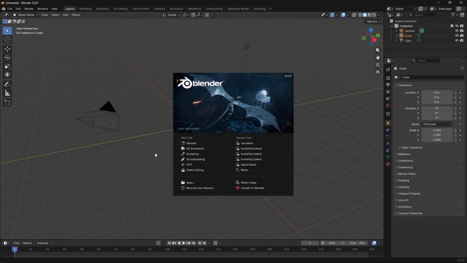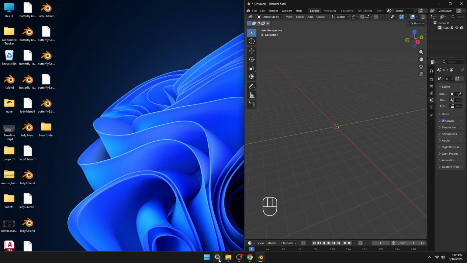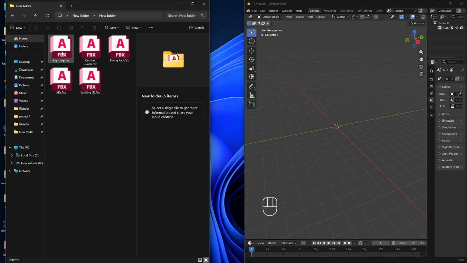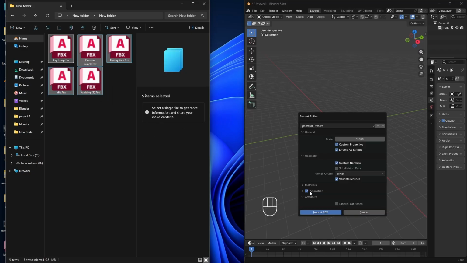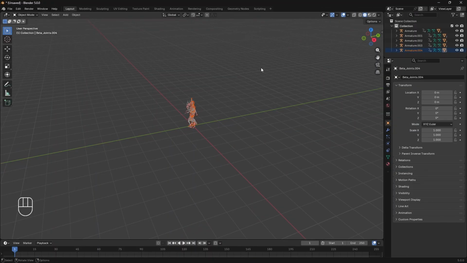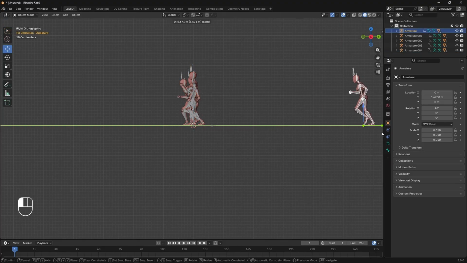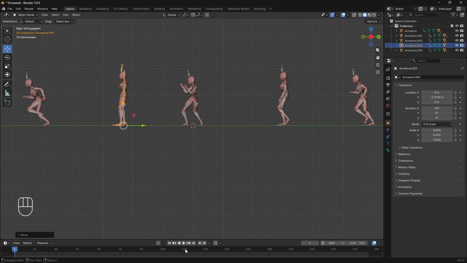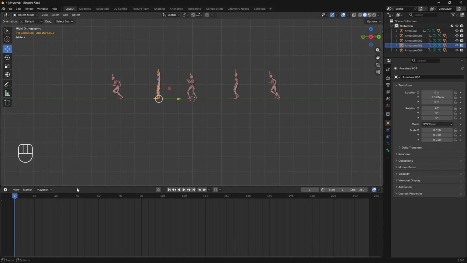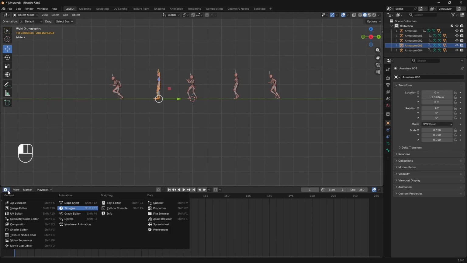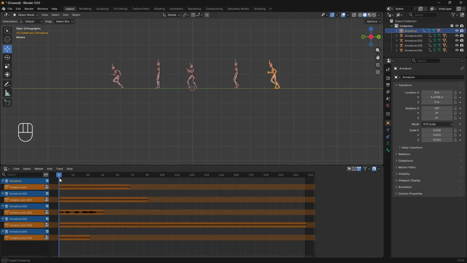Now open Blender. Then open your downloads folder. Select all the animations you downloaded and drag and drop them into Blender. After importing them, make sure all the animations are added properly. Now open the nonlinear animation panel. Then rename all the imported animations clearly.